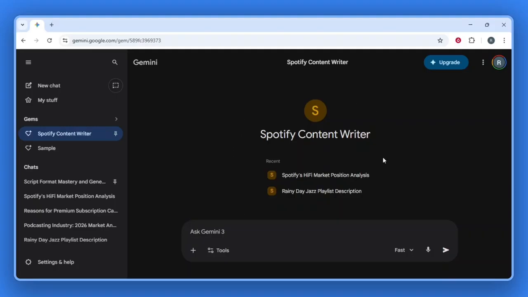That's how you use a gem. Select, pin, and chat. It's the fastest way to get high-quality, personalized results every time. Give it a shot with your next big project.